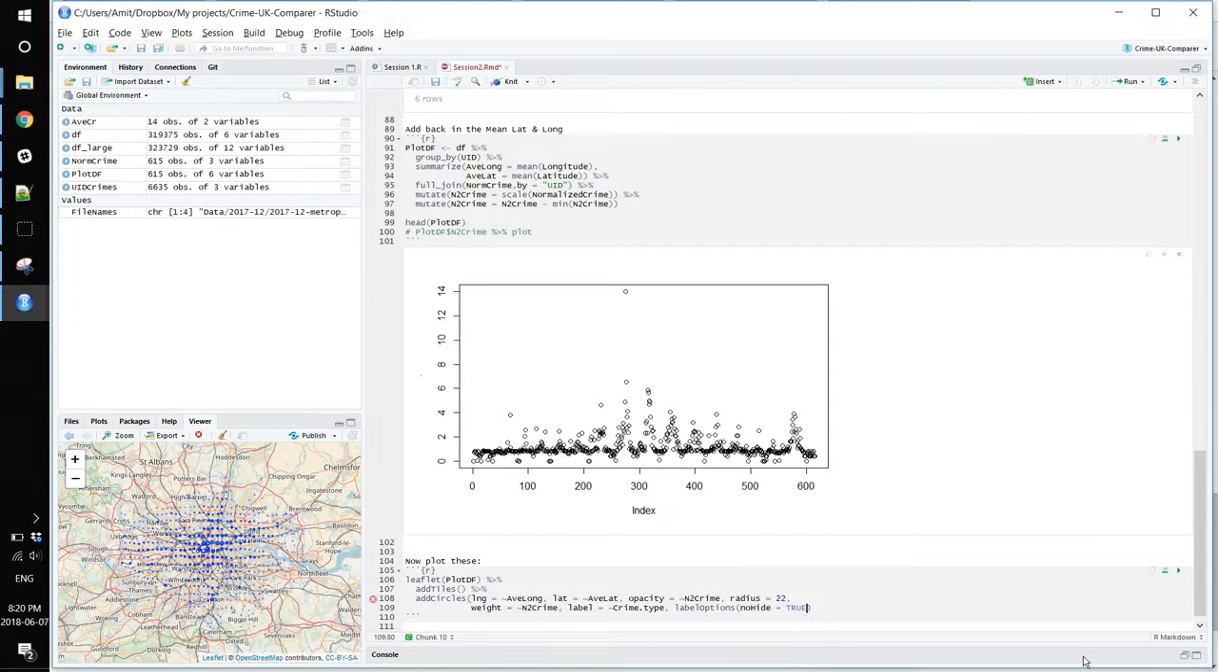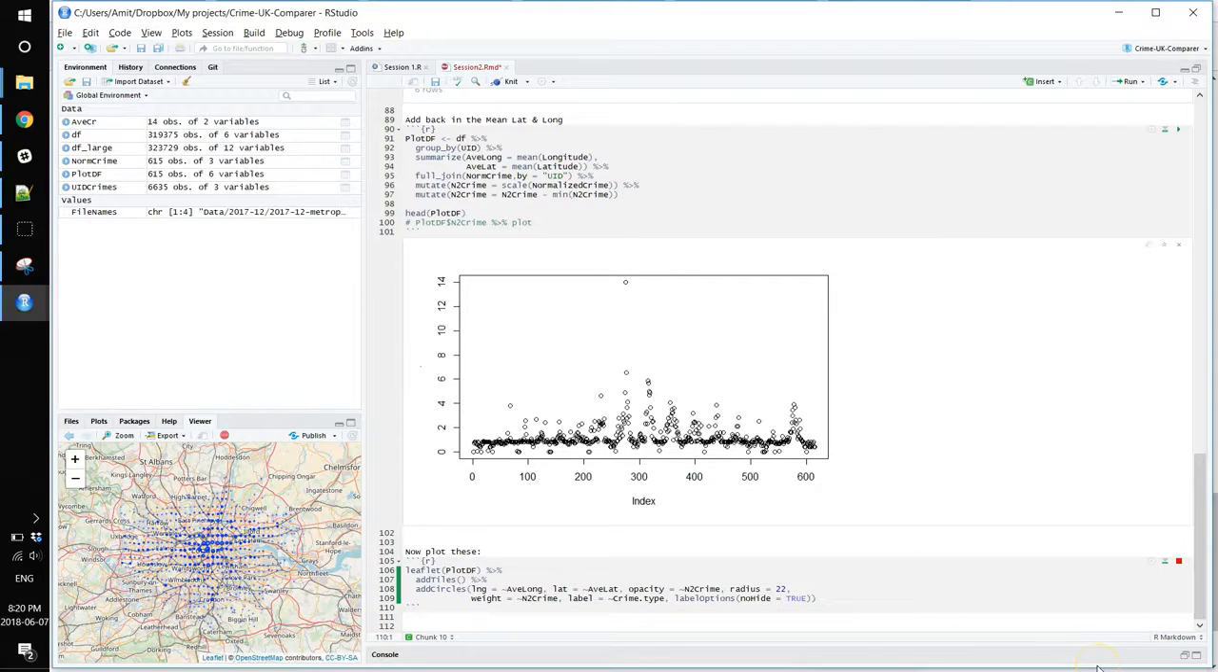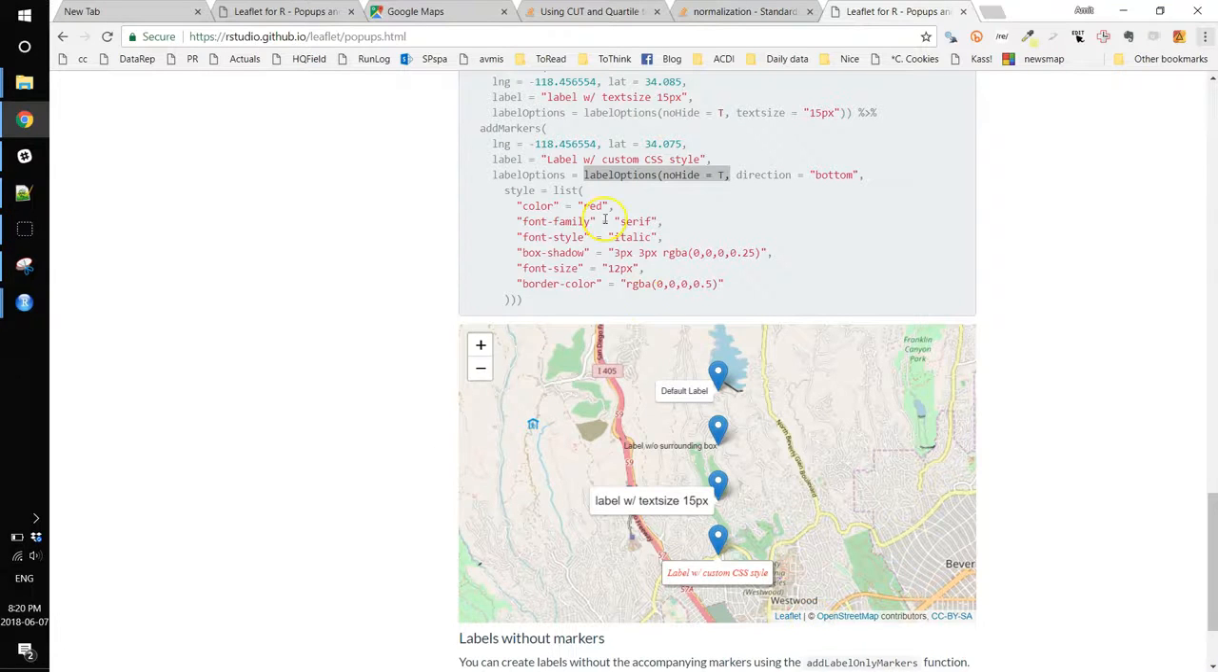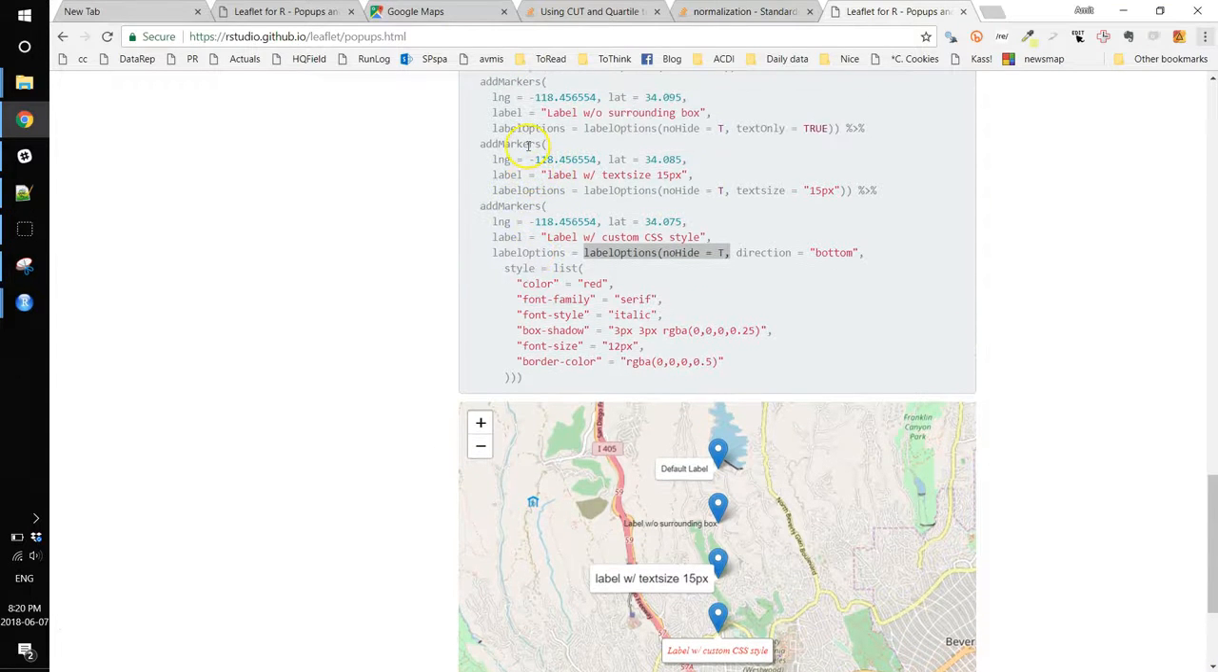Label options equals no height is equal to true. I'm closing that. I'm closing this. Is this going to look nasty? It's probably going to look nasty. Thank God for the no height is equal to true. The hell, dude? Oh, is it the add markers issue?